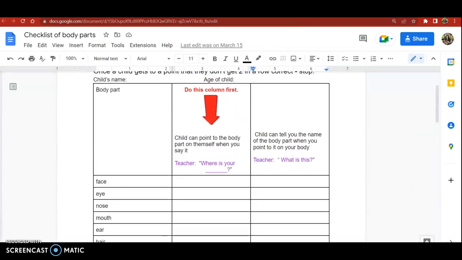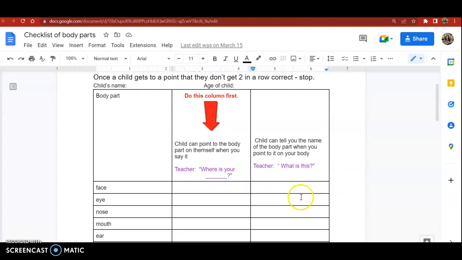Once you're done with that first column, then you're going to move to the next column. So I want you to think about this. This is a progression of language. Number one, can they understand something? And then number two, can they say it? So we're checking two different parts of language with this actual experience.